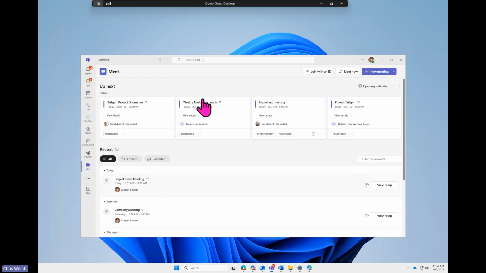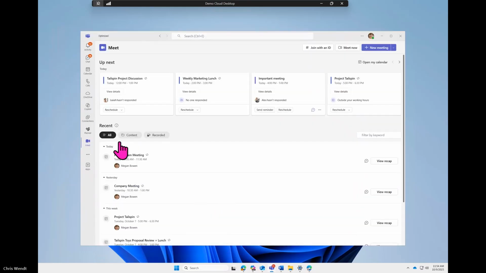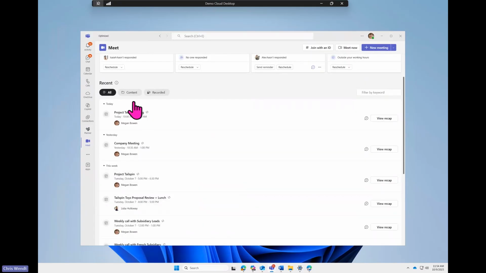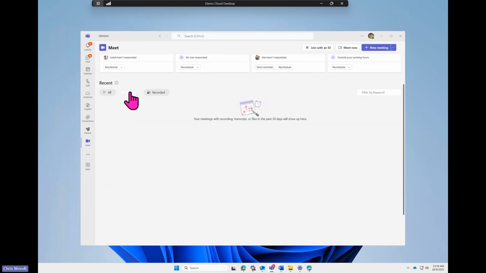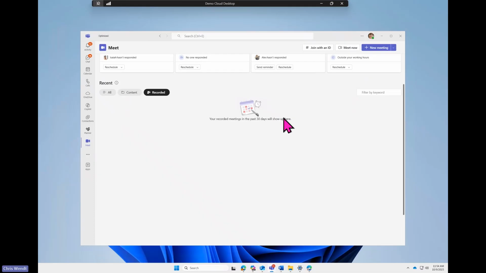Then down here, you can see recent. I'm gonna make this just a little bit bigger here. So I have all, and I can see all these recent ones, and I can view recaps and chats and such. I also can look just at meetings that have content or just at meetings that have been recorded. So there's none that are recorded in here. But if you record just a handful of your meetings, you can come in here, just look at recorded. It'll show you all the recorded meetings the past 30 days and give you a really easy way to get to those recaps.